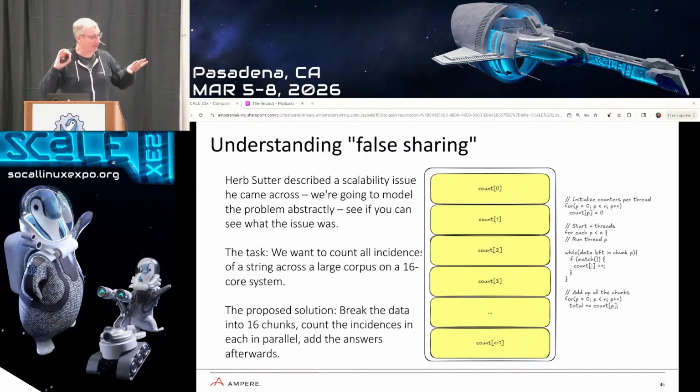So there's a kind of seminal Dr. Dobb's article from, I think, 2007 or 2008, by this gentleman, Herb Sutter, who describes this problem of false sharing. He describes a scalability issue that he came across. Again, the code on the right is unreadable. It doesn't actually matter. All we're going to do is take a task. We've got a large corpus of data. We want to count how many times something happens in that corpus of data.